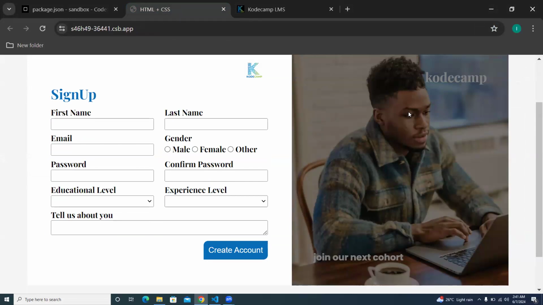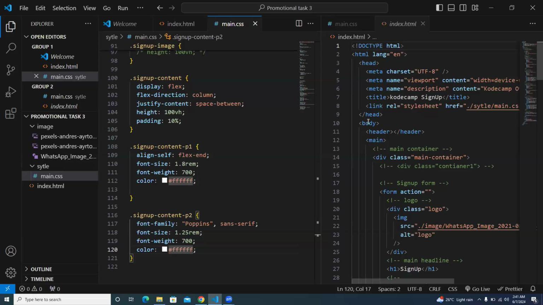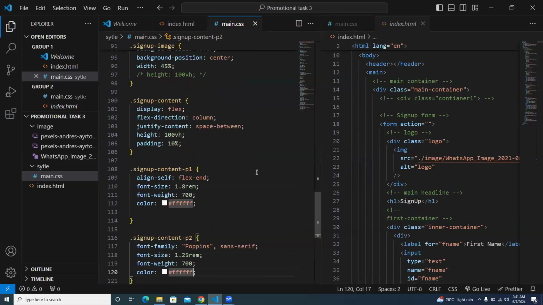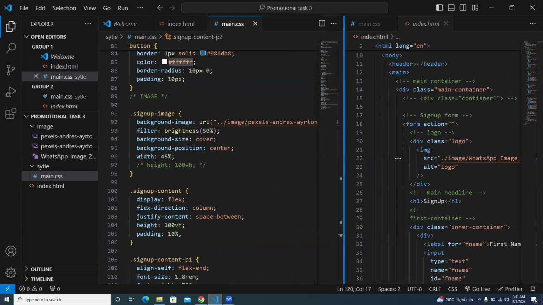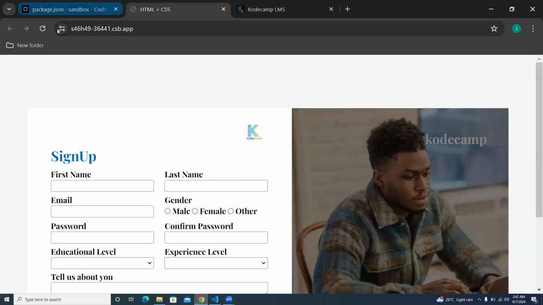Okay, go to your VS Code. I can see your VS Code. Go to where you have your background image. This is it. Remove that filter of 50%. Remove that filter of 50%. Okay. Let's check what you have now.